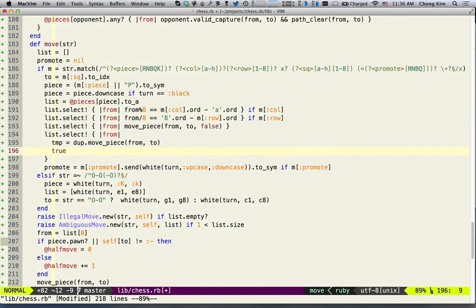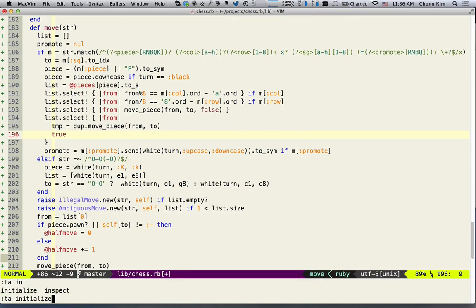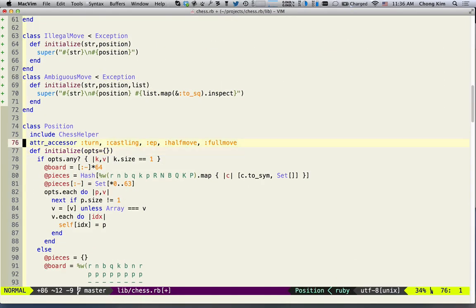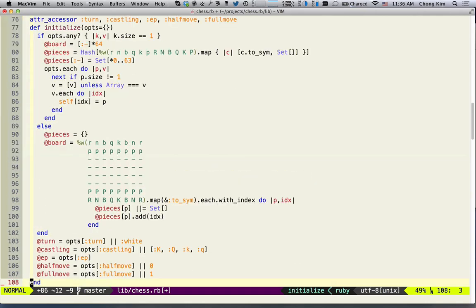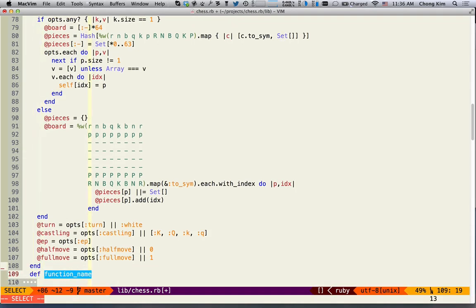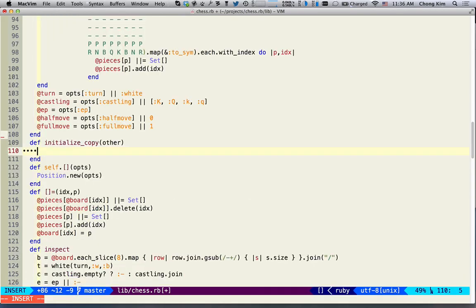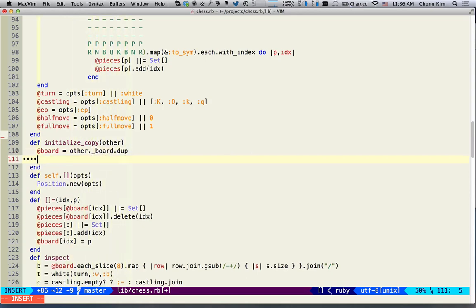So what we need to do is go to, let's see where initialize is. Oh, there's a lot of initialize. Okay, so we're here. Let's see where this ends. Okay, so we'll just start from here. Def initialize copy takes other. So when we copy it, let's list this out. So we have the board. For the board, it's going to be the other board, but we're going to dupe it because that's an array.